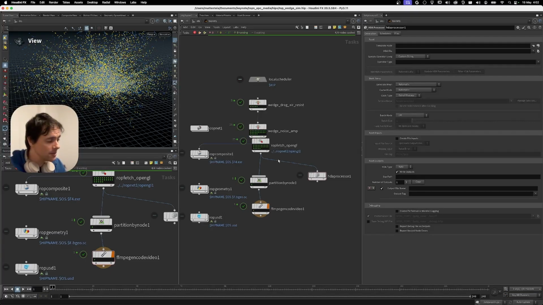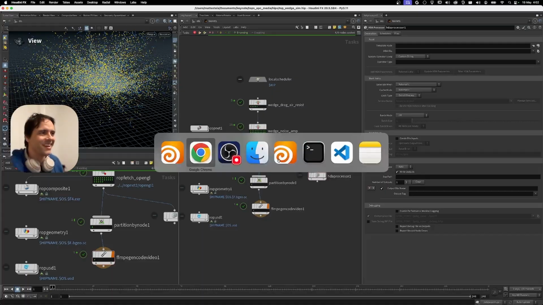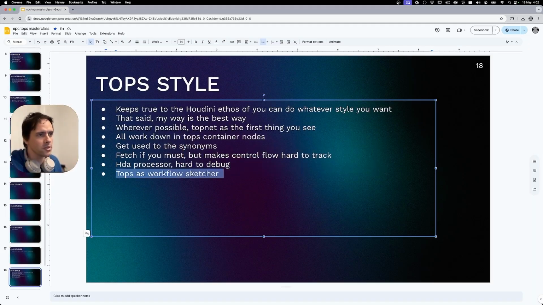But as I said, I'm an idiot who doesn't use HDAs enough. Others seem to swear by them and say it's awesome. They're probably the experts and not me. But I'm a simple guy with simple needs. I like simple TOPs. And the last one, TOPs is a workflow sketcher.